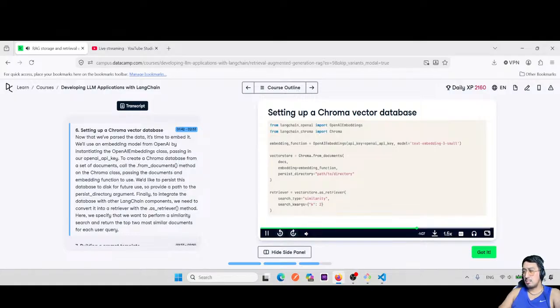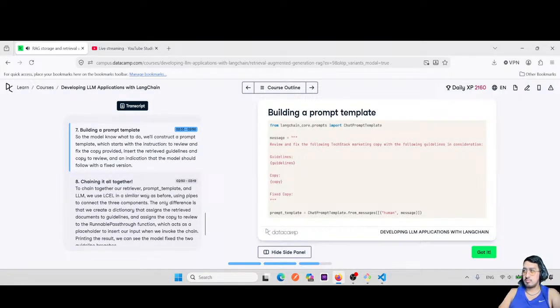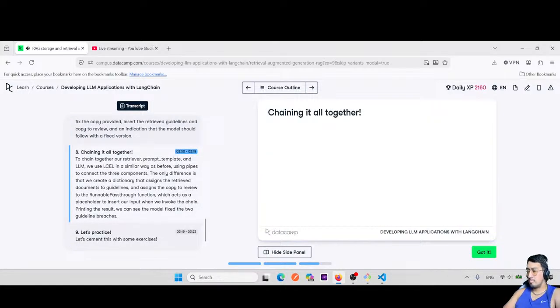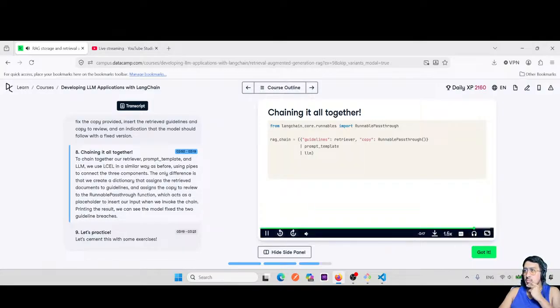And to integrate the database with other Langchain components, we need to convert it into a retriever with the asRetriever method. Here, we specify that we want to perform a similarity search and return the top two most similar documents for each user query. So the model knows what to do. We'll construct a prompt template, which starts with the instruction to review and fix the copy provided, insert the retrieved guidelines and copy to review, and an indication that the model should follow with a fixed version. To chain together our retriever, prompt template, and LLM, we use LCEL in a similar way as before, using pipes to connect the three components. The only difference is that we create a dictionary that assigns the retrieved documents to guidelines and assigns the copy to review to the runnable pass-through function.